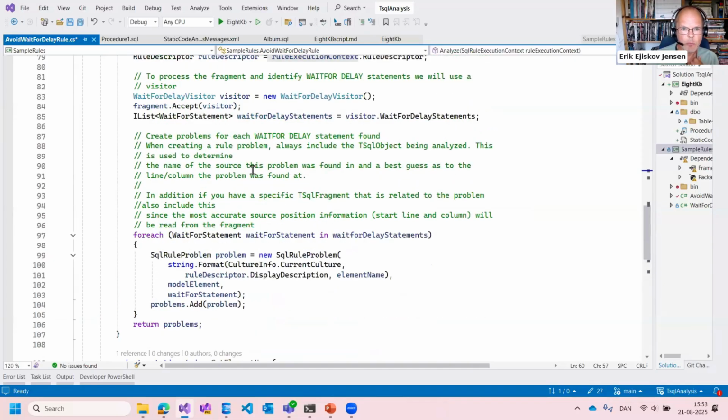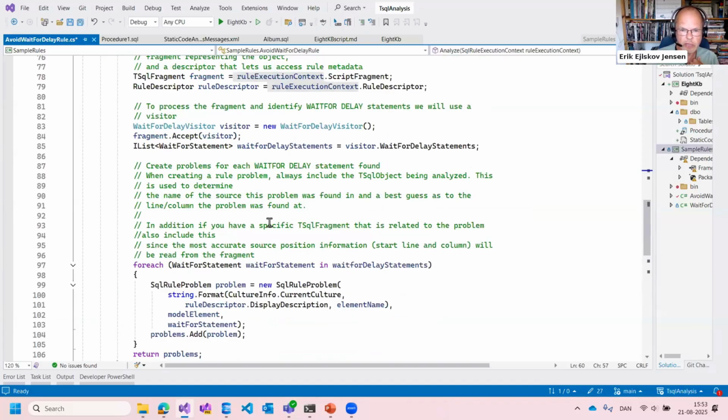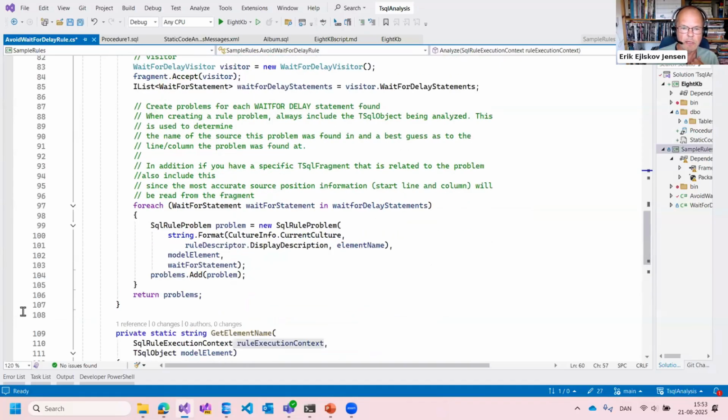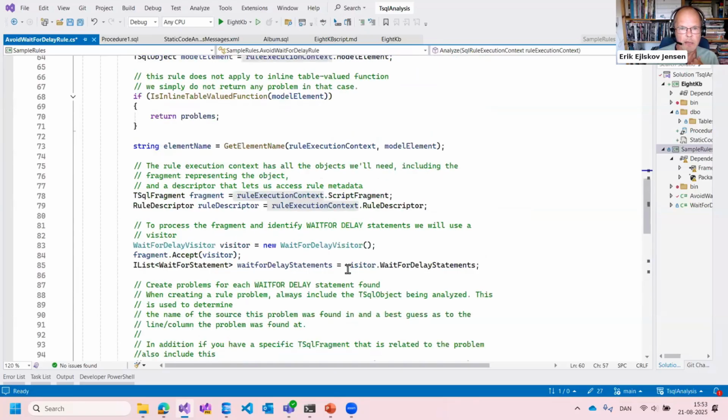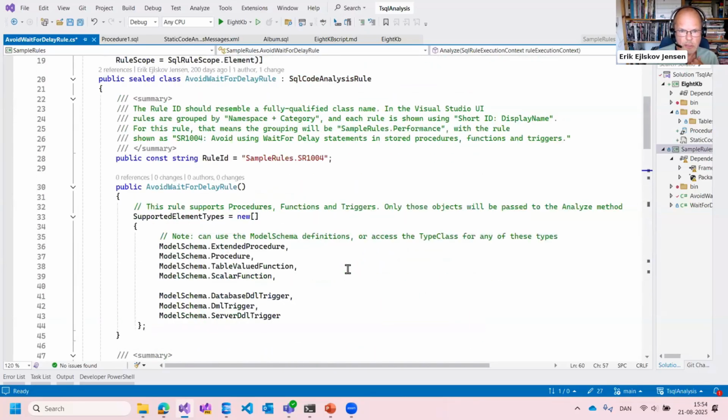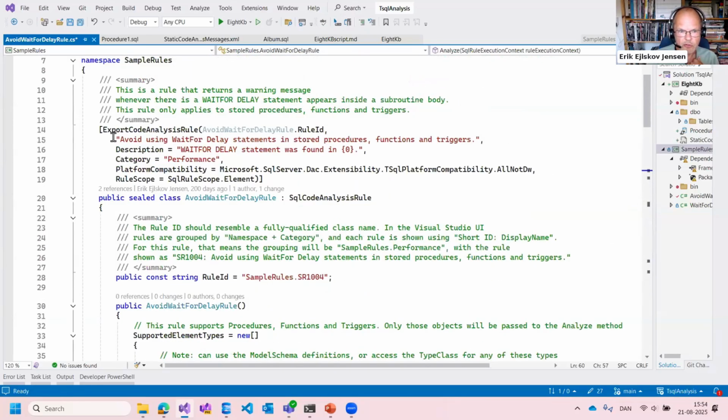So if I find any WAITFOR statements in my SQL statement that is passed to this, it will create a rule problem saying, hey Erik, you shouldn't really be doing this, with this text up here: avoid using WAITFOR DELAY statement in stored procedures, functions, and triggers.